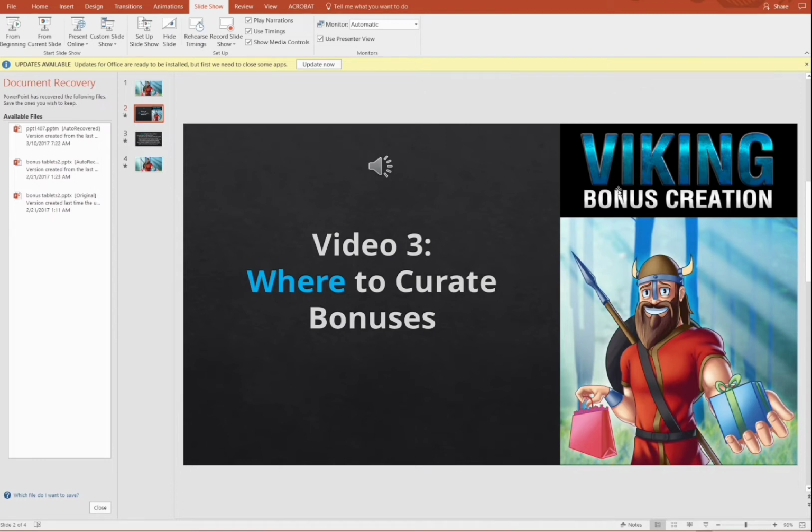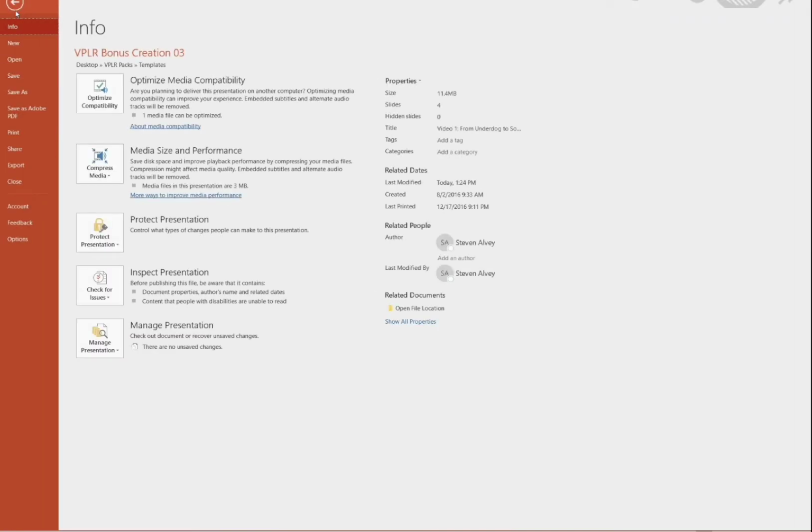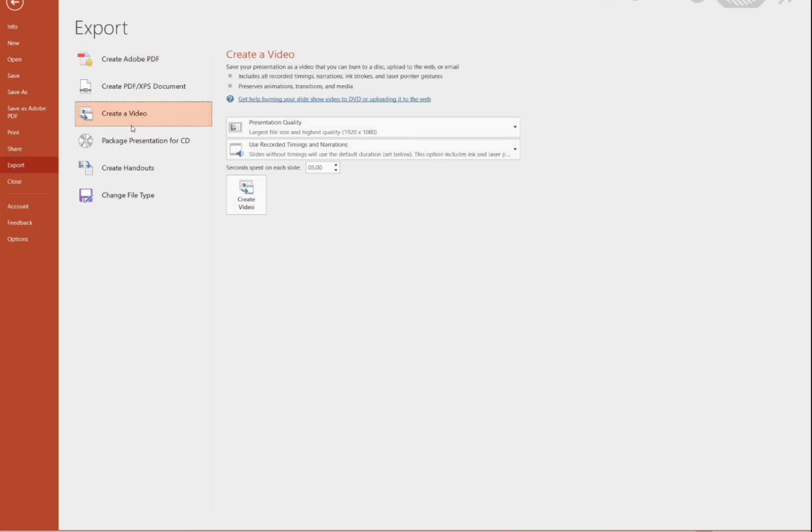Okay, so we've covered how to change the images, remove all the Viking branding, and how to change the audio. The last thing left to do in order to make these into a video would be to come over to File, and you're just going to come to Export, Create Video. Make sure this is set to use recorded timings and narrations. Those are the ones that you just set up. It should be set that way by default, and choose your presentation quality. There's no reason not to do full HD these days. And create video, and that'll render over the course of a few minutes an MP4 video file of this presentation.